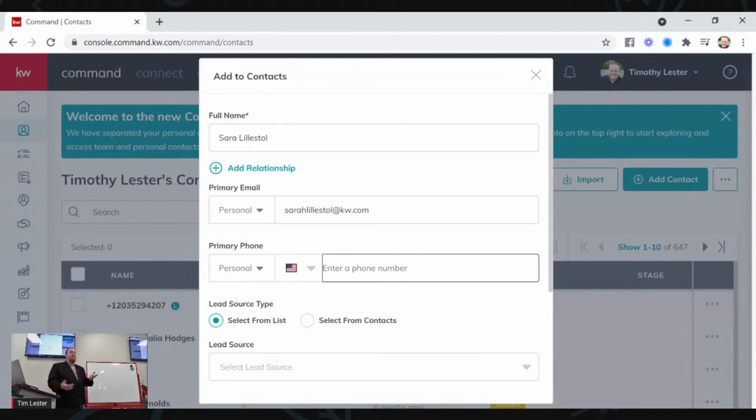Now let's talk about a phone number. Why do we need a phone number? To call them. Yes, it was really that simple. So, Miss Lillestall, what's your number? 432-488-7496. Now, you can add this if you were using your Command Mobile, or even if you pulled up Command on your phone just in Safari, you could be sitting there at Grub Burger adding this person in.